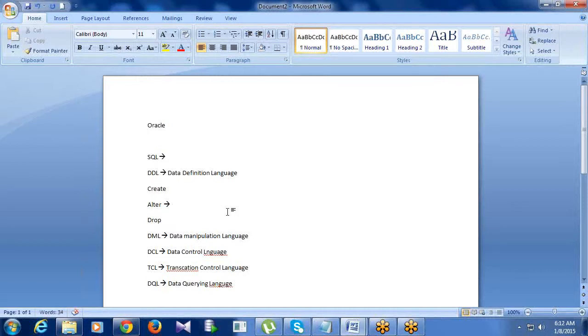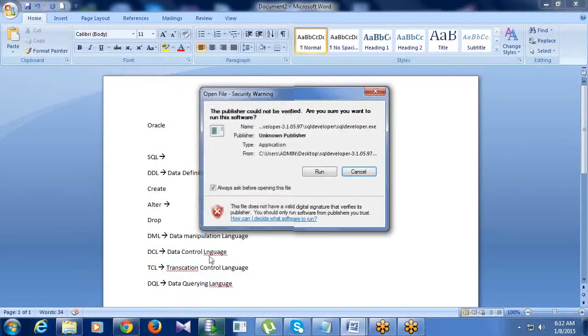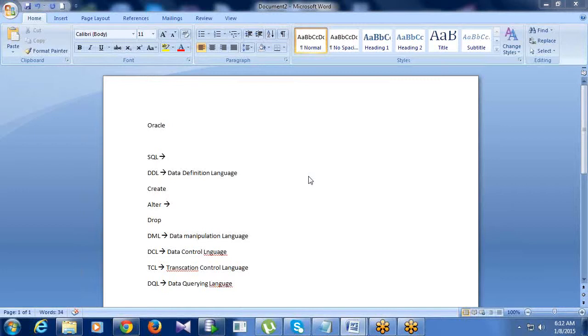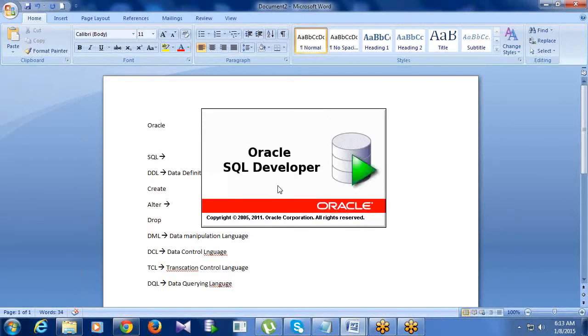What is the tool that you are using in your company? Is it SQL Developer or Toad? I'm using SQL Developer. There are chances that they will be using Toad, based on the license. So, here, this is the SQL Developer tool. Basically, this is the tool which is used to develop any kind of database objects.